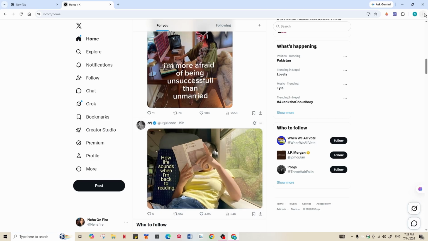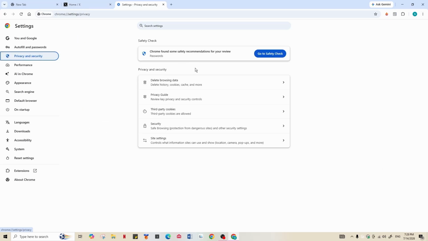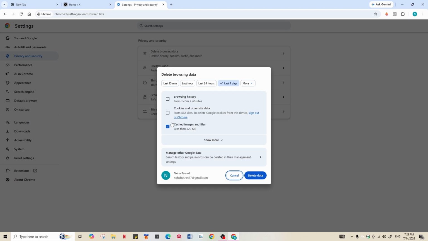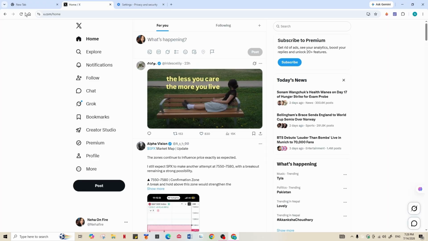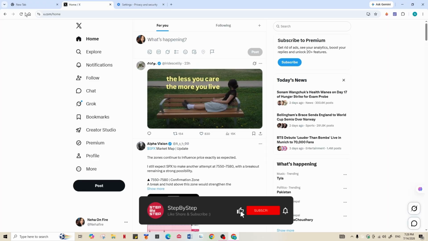problem. So go to the three dots in the top right corner, click on Settings, then go to Privacy and Security, select Delete Browsing Data, select Cached Images and Files, and then also select your time range and select Delete Data. Then reload the X website and your chat should now be working.